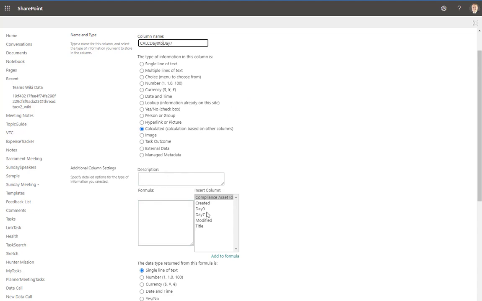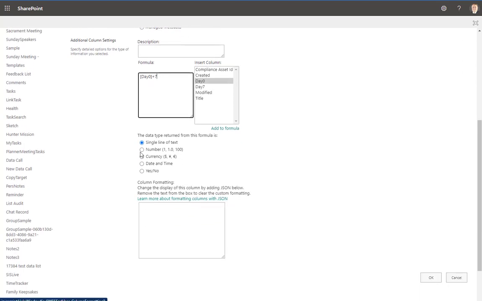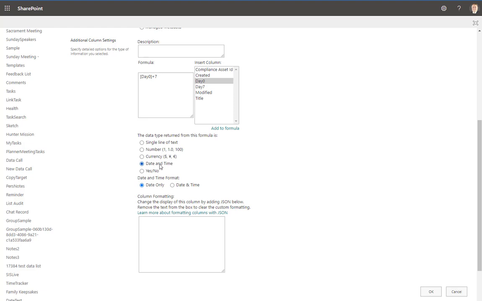Okay, that's getting a little confusing. But to do that based on day zero, we're just going to double click on this and we're going to say plus seven. Now, the important thing, which I forget most of the time, is to hit date and time. I usually keep it as date. Hit OK.